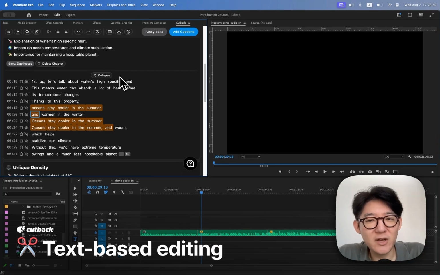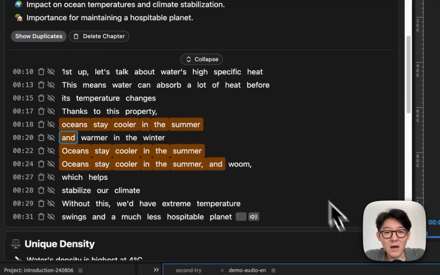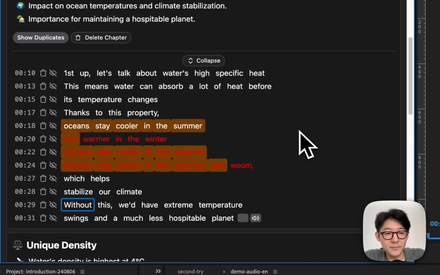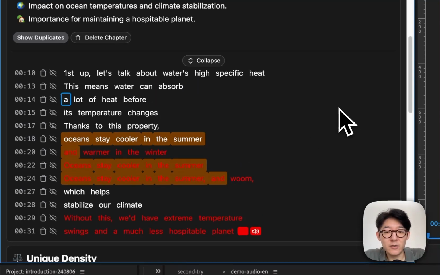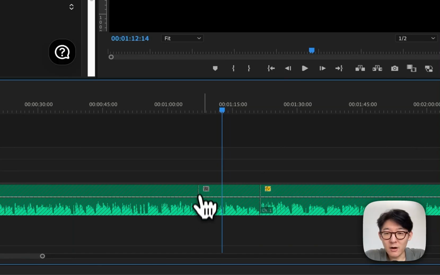One of the best features in Cutback is text-based editing. Instead of watching the video over and over to decide where to cut, you can do it by looking at the captions. If you see unneeded words, you can use shortcuts to mark those to delete. Press Enter to change lines, and then click Apply Edits to apply the changes you made to the sequence. The AI will automatically delete the parts you marked, making your editing process much faster.